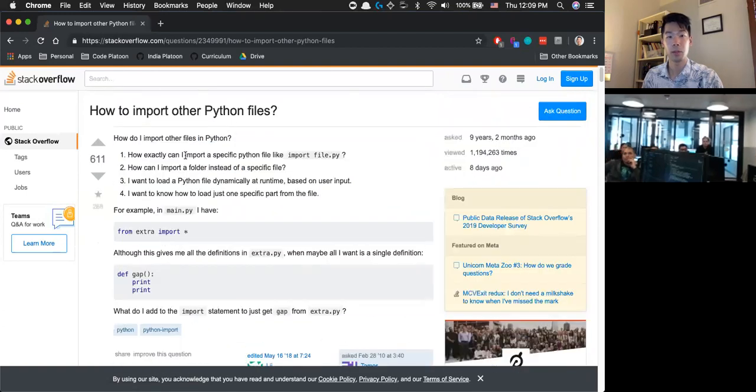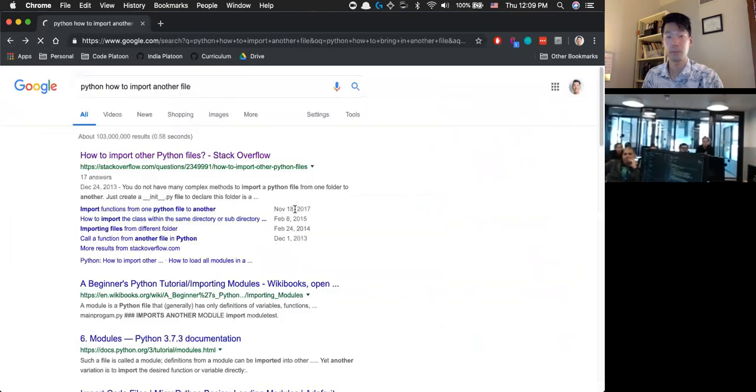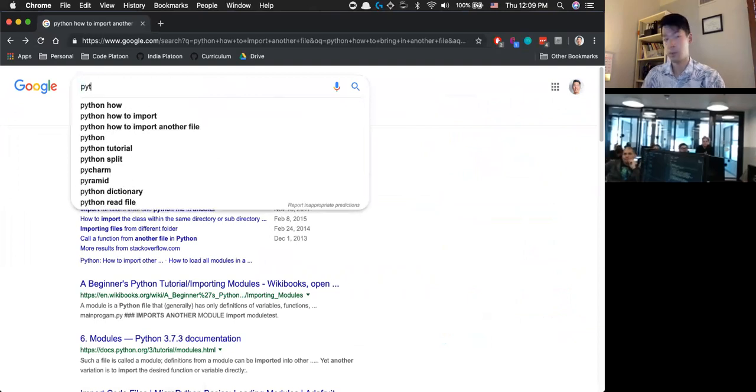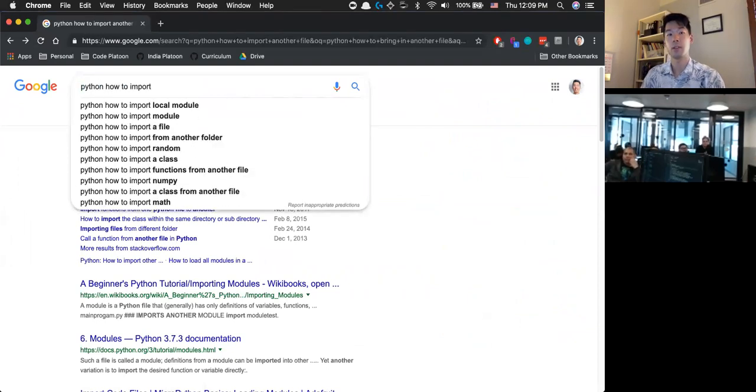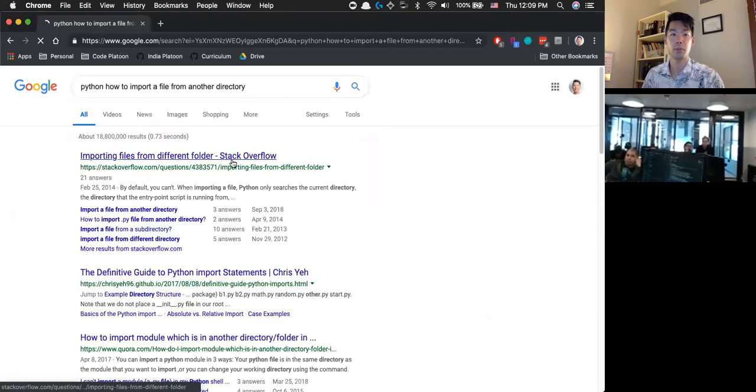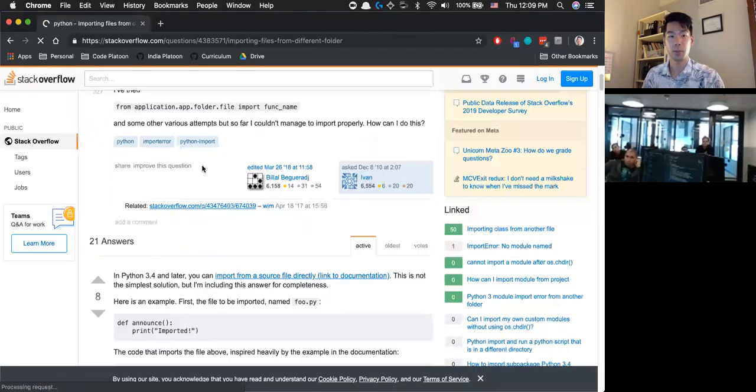How to import other files. The question would be how to import other Python files in a subdirectory. Python, how to import a file from another directory. Importing files from a different folder. Cool, we got another one. By default, you can't.